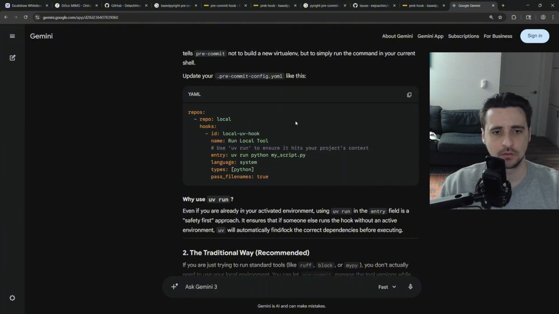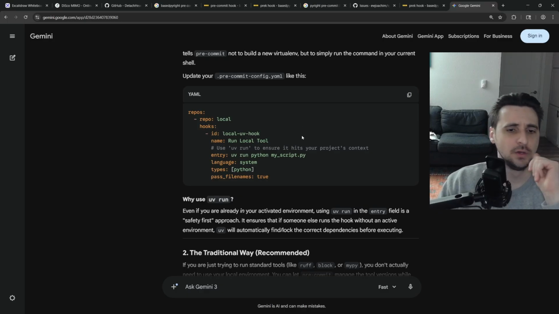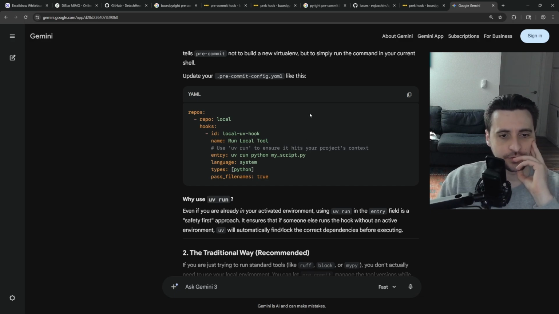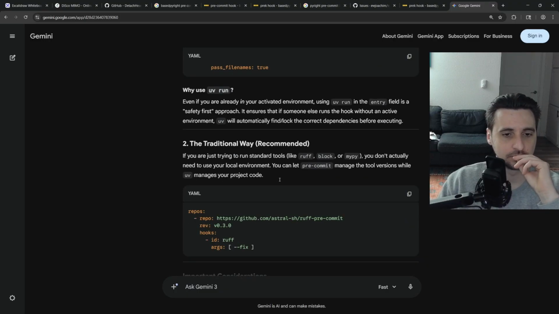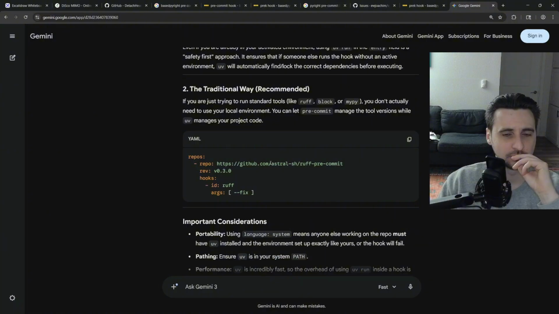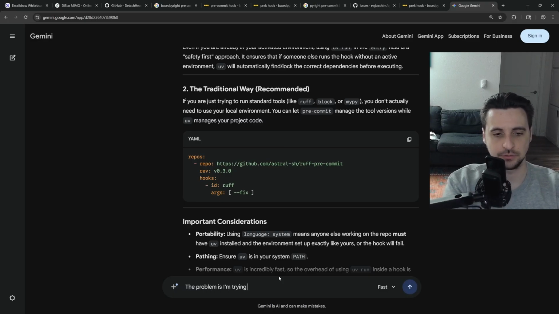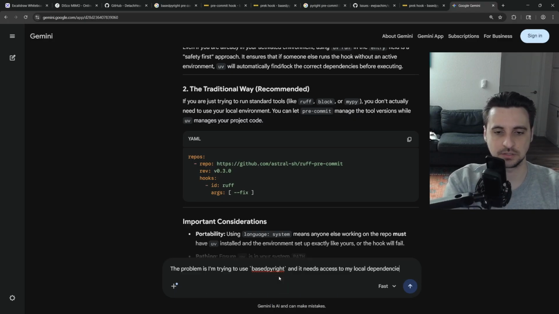Okay. If you're already using uv run in the entry field, safety first, this is a traditional way. If you're trying to use standard tools, you don't actually need to use your local environment. No. The problem is I'm trying to use basedpyright and it needs access to my local dependencies, to my project dependencies.